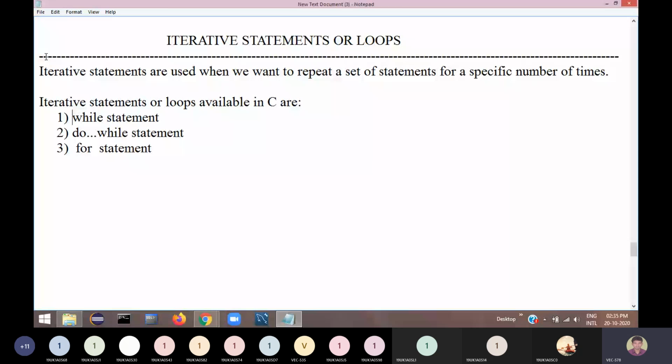Here while is a keyword, do is a keyword, and while is a keyword here, then for is a keyword. So you have to always write them in lowercase letters. These 3 statements are used to perform repeated execution of a set of statements. We'll start discussing using the while loop. So, the while statement.